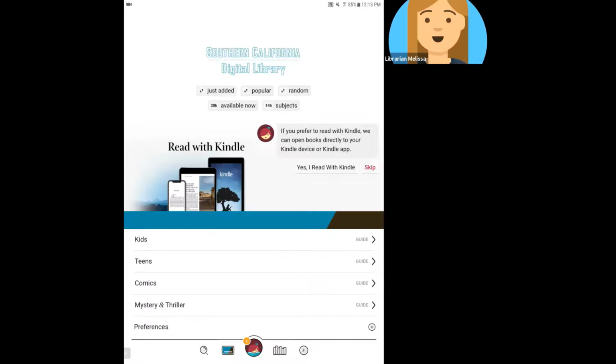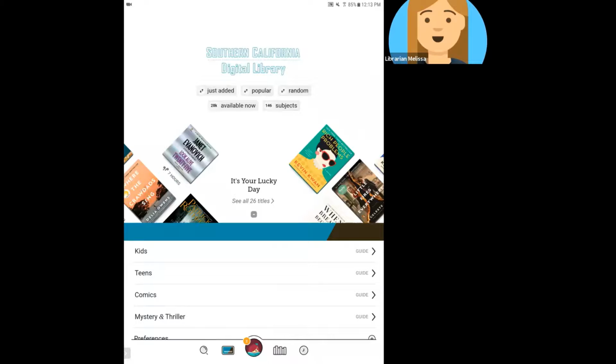If you know that you are going to only read eBooks with Kindle, you can set that preference here, but if you're not sure, you can absolutely skip that option right now. So I went ahead and skipped it.